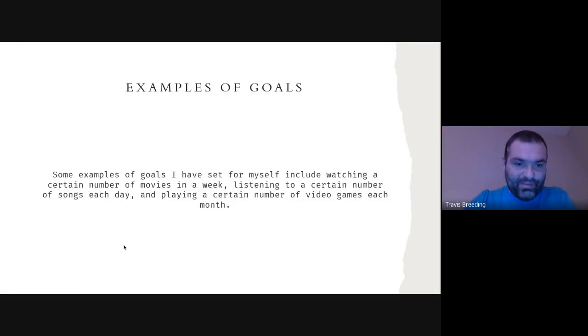Examples of goals. Some examples of goals I have set for myself include watching a certain number of movies in a week, listening to a certain number of songs each day, and playing a certain number of video games each month.